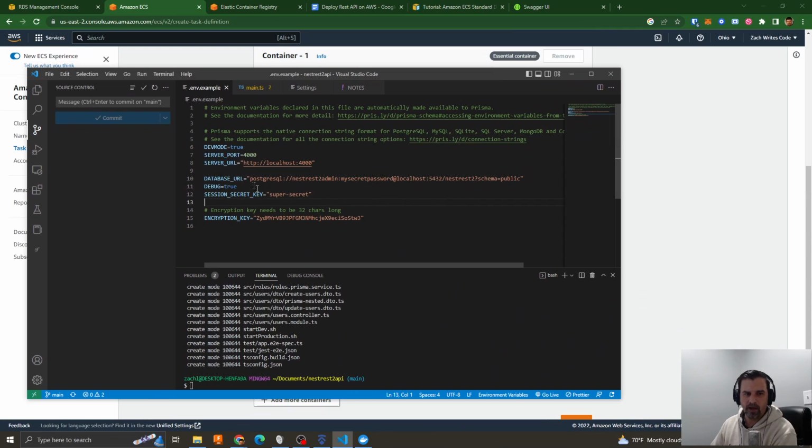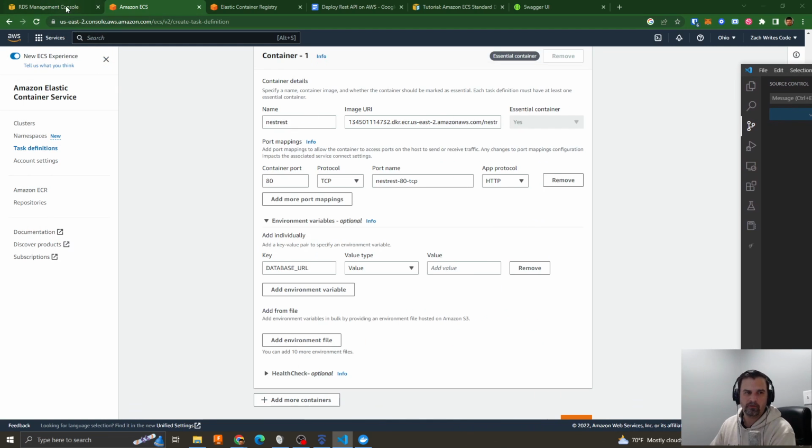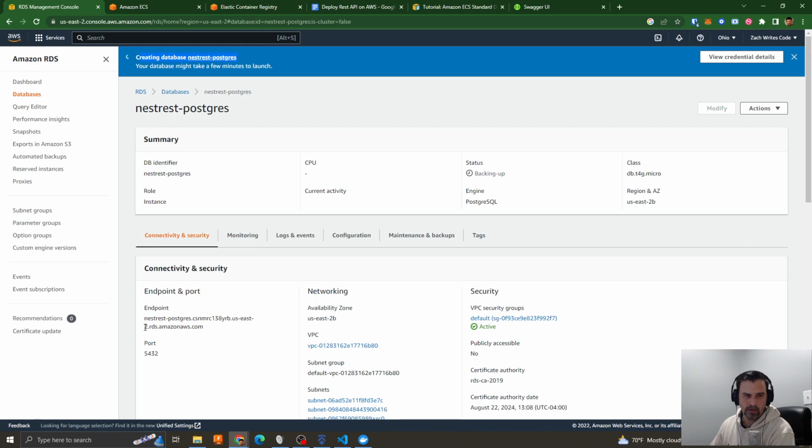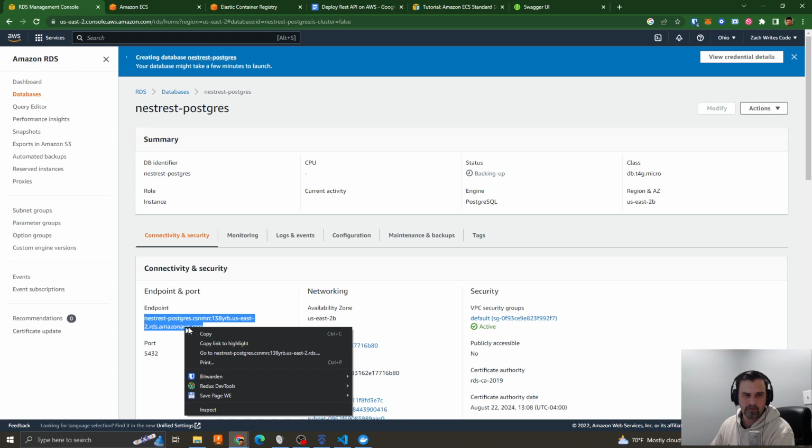And here's what the database URL looks like. This is basically all set up. The only thing that I need to change is this localhost, which is for running this application locally. If we go back to RDS and click on it, we do get an endpoint that we can grab, even though it's not finished yet. This is the endpoint that your database will be at.